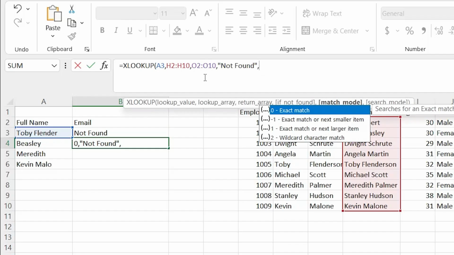I'm going to hit a comma. Now this is our match mode option. And so we have 4 different options that we can choose from. A 0 is an exact match, and that is the default. Then there's a -1, and that's an exact match or next smaller item. Then there's a 1, which is an exact match or next larger item. And then there's a 2, which is a wildcard character match.